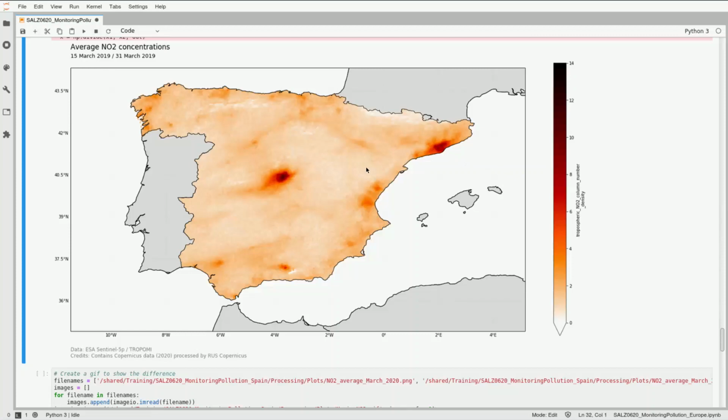For example, this is Sevilla, this is Granada. We have also over the coast of Valencia some hotspots as well in the north and so on. We can even see some other cities, and I get what I understand as the main connections between them. So I think a very interesting result. Those were the concentrations derived by Sentinel-5P for 2019.